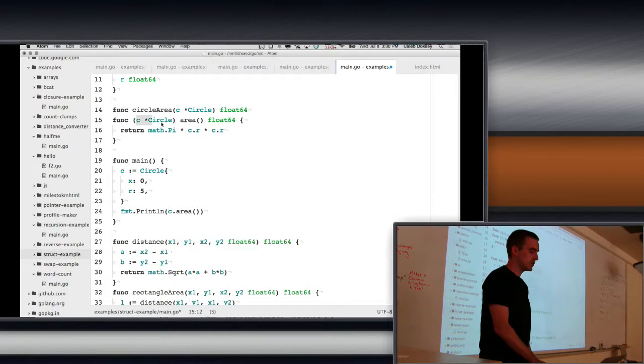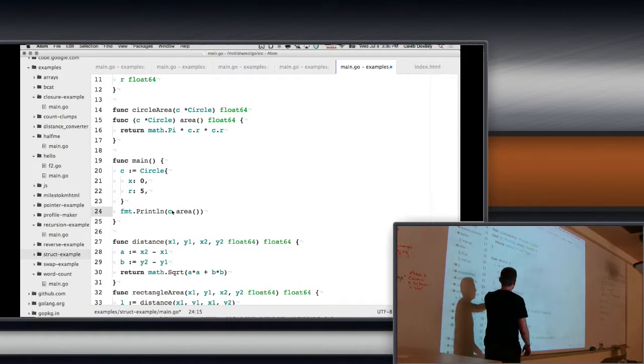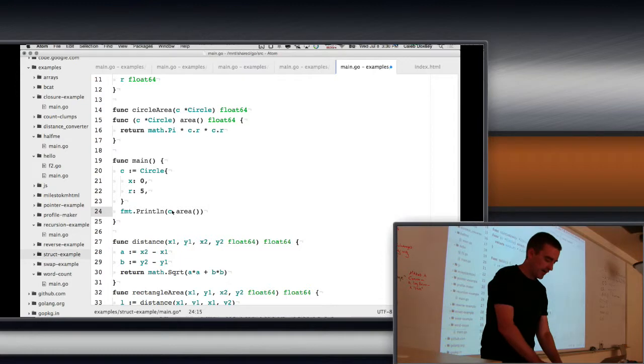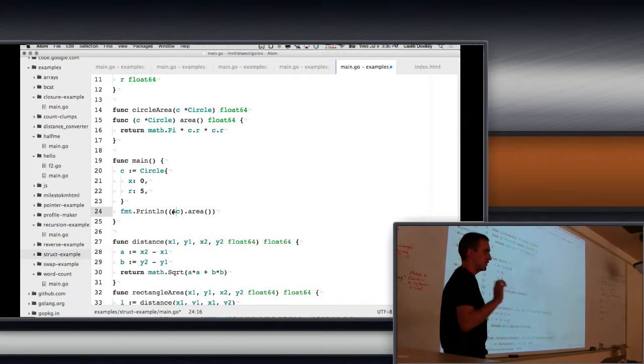Okay, so C has a receiver type star circle. This is a circle. C here is a circle. I don't have to say ampersand C here. I can just say C dot area. And what it does is it takes the address of C and then invokes the function by passing in a circle. So this is the same as this. Those are the same thing. Understand?